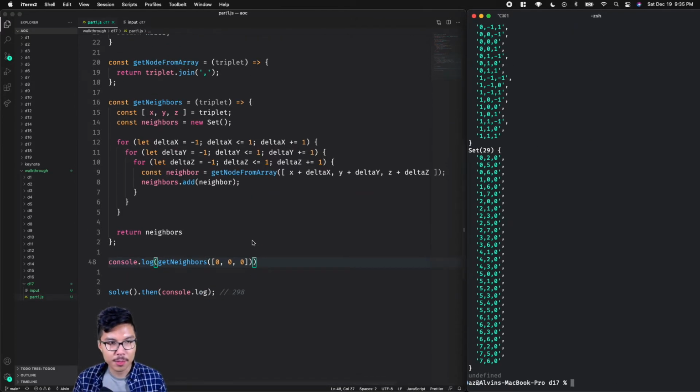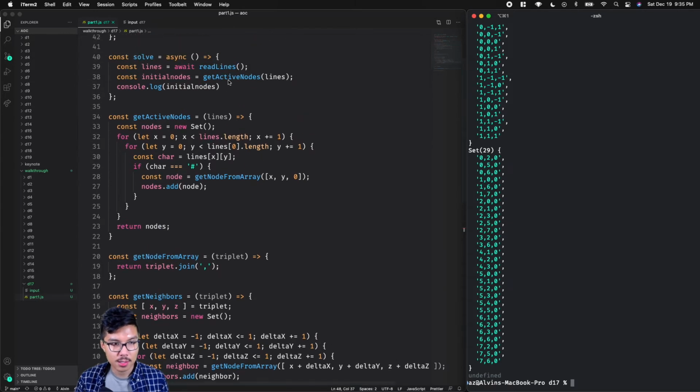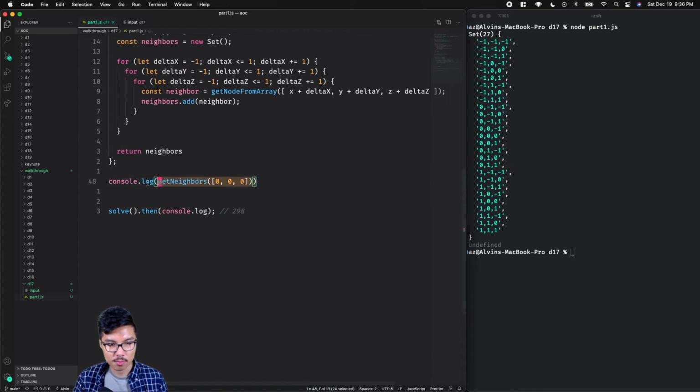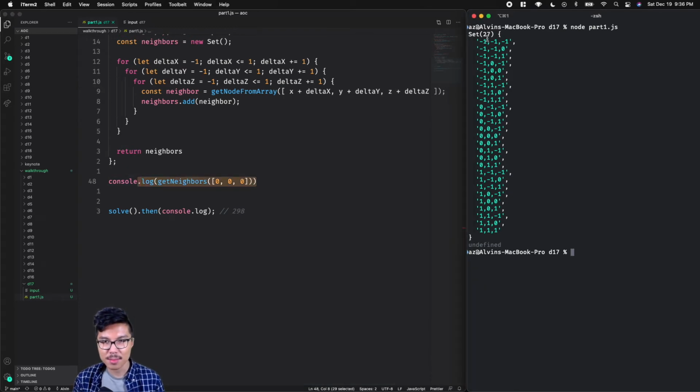So I have a little too much output over here. Let me comment out this original test for the initial nodes. We just want to look at that little test that we made, right? So this output, the set of size 27, comes from this. So here I recognize that there are 27 neighbors in this set, although there should be only 26. And that's because I included my original point itself, right?